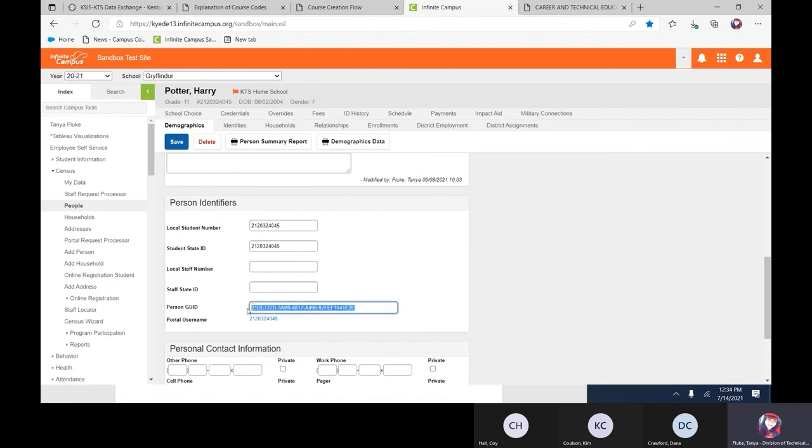Now, you wouldn't give their student's GUID number. You would give the parent's GUID number. That's important to remember. If the parent is trying to log in, they need to log in under their own name and their own account, and their name should be in there. Their name syncs with the student data. So you would look up the parent's name, go to the parent's demographic tab, and give the parent's person GUID number. If the parent already has a portal account, it will show under here what their username is.